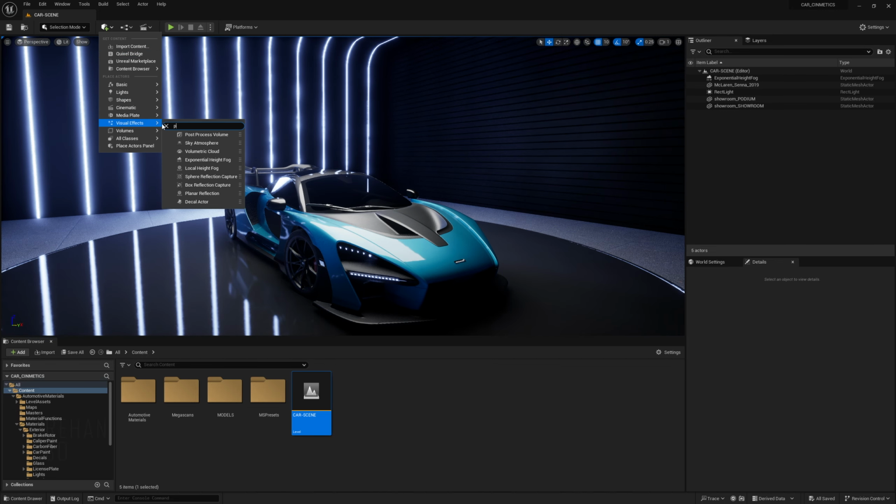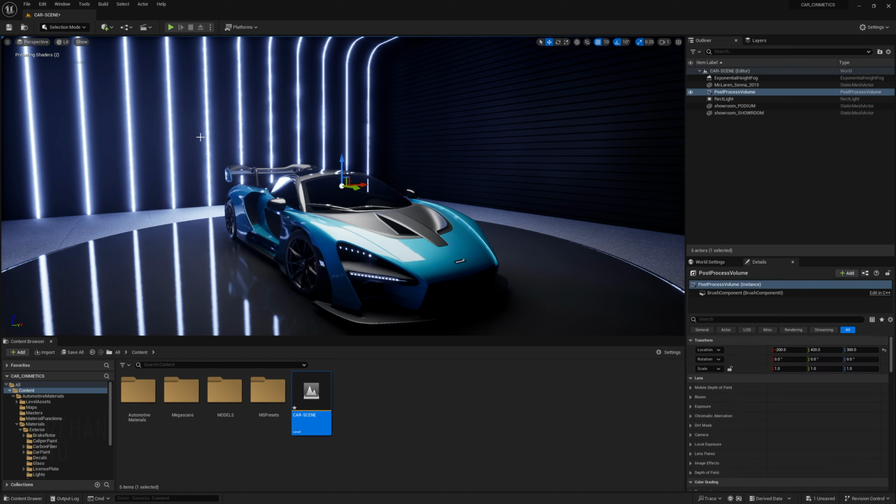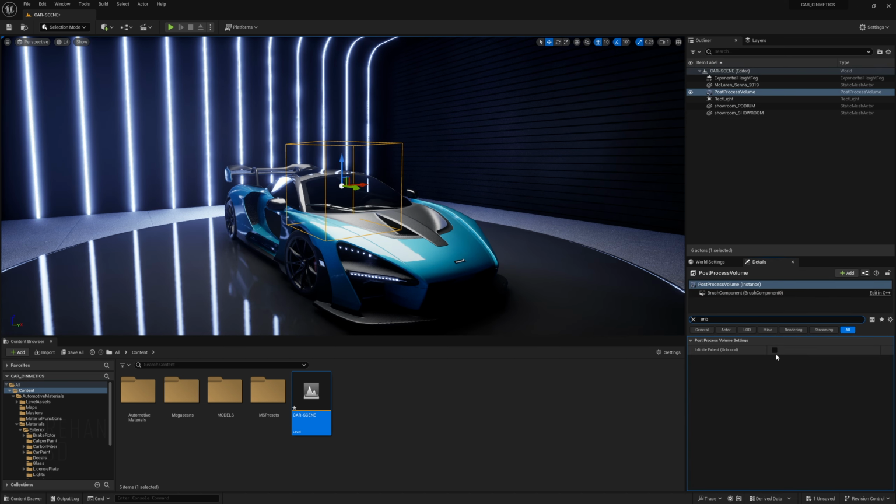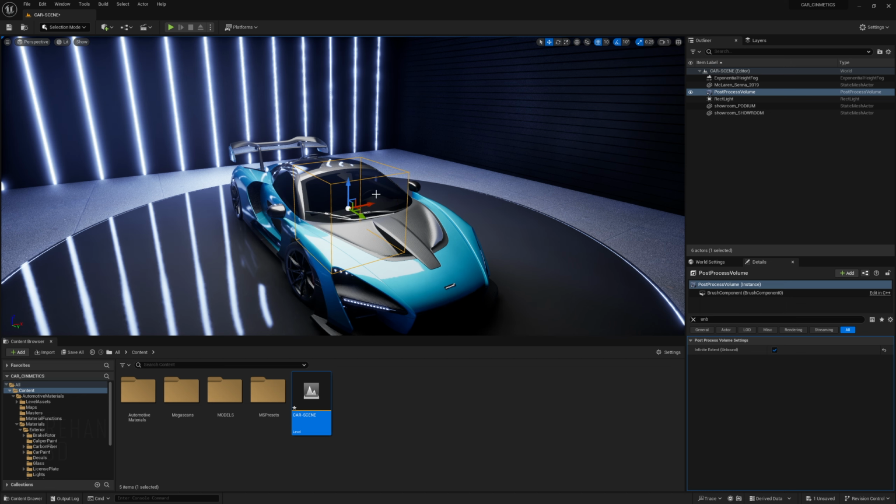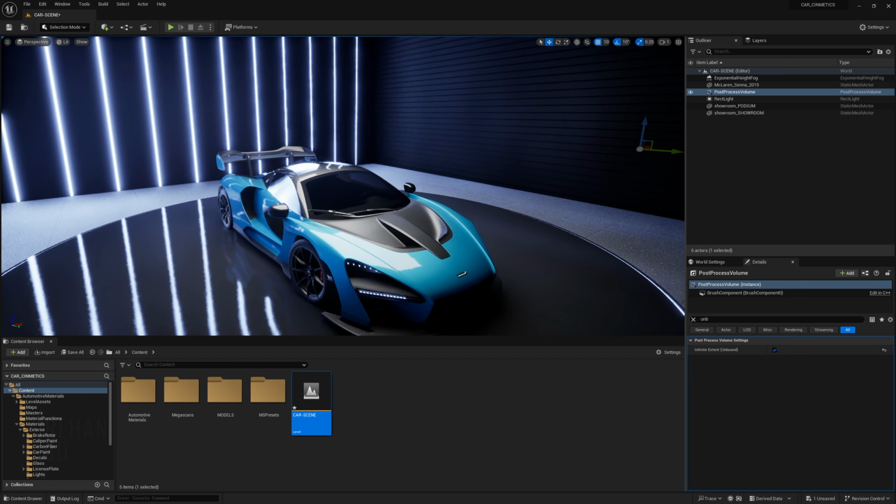Now just add by starting post processing. Search for the unbound. This will now react on the complete scene. We don't need the box, so just move it around.